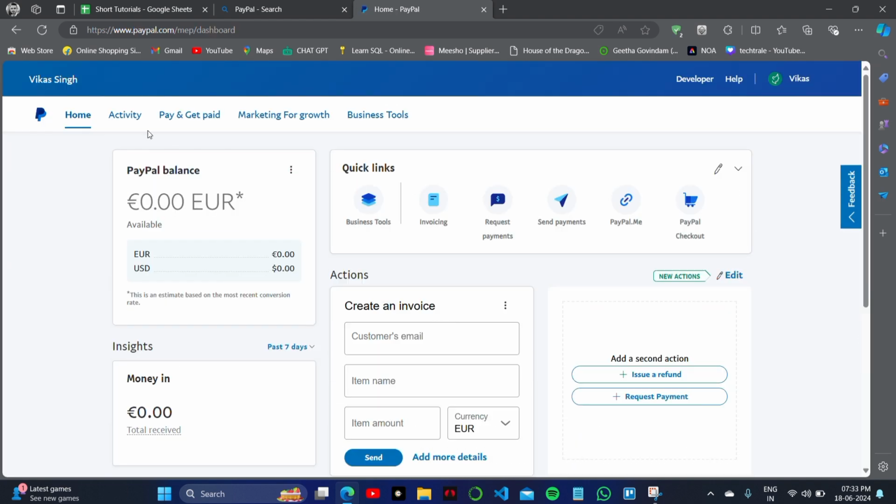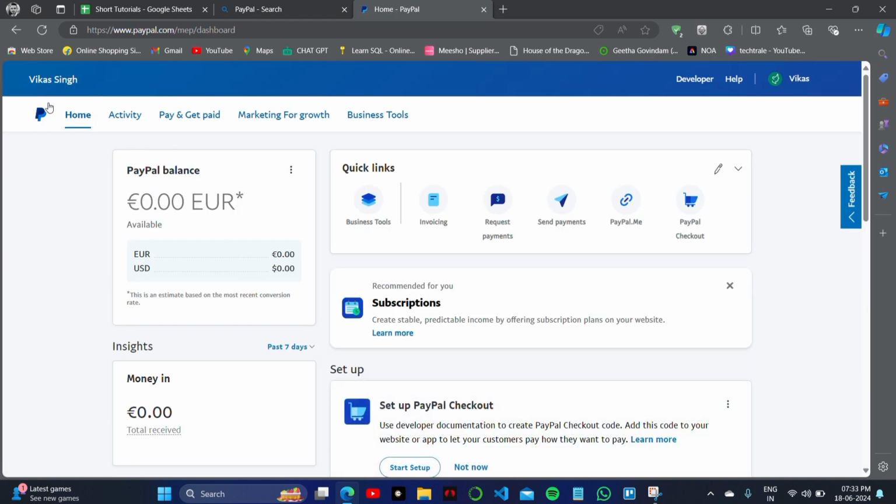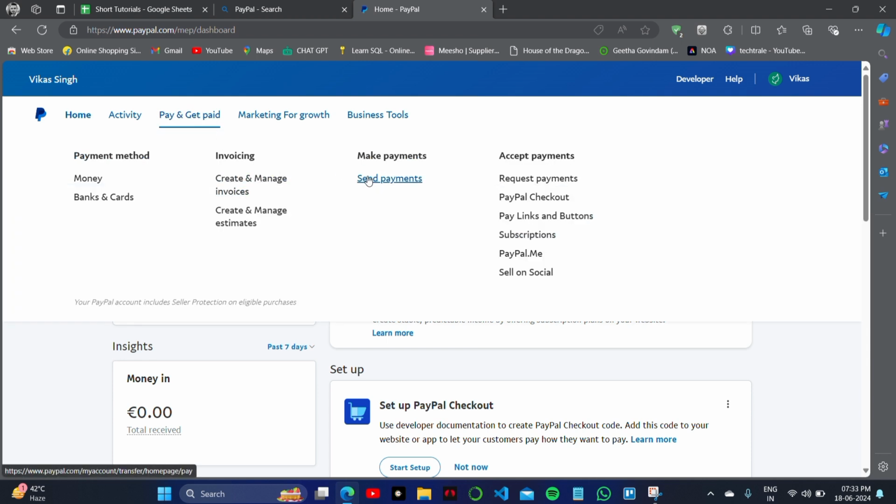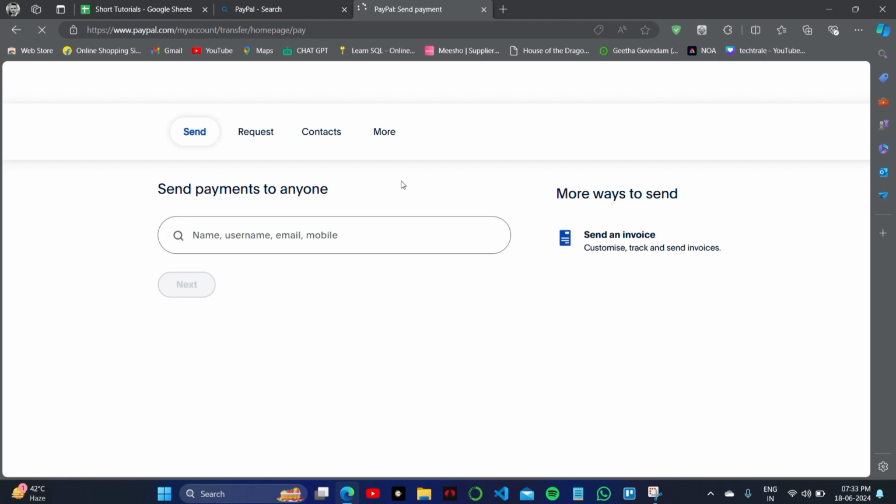your PayPal account. This is the home page. You can see my balance, you can see my name here, and what I have to do is click on the quick links and then click on the send payment option to send any amount from my PayPal account to any other account. Basically, this is quite easy.